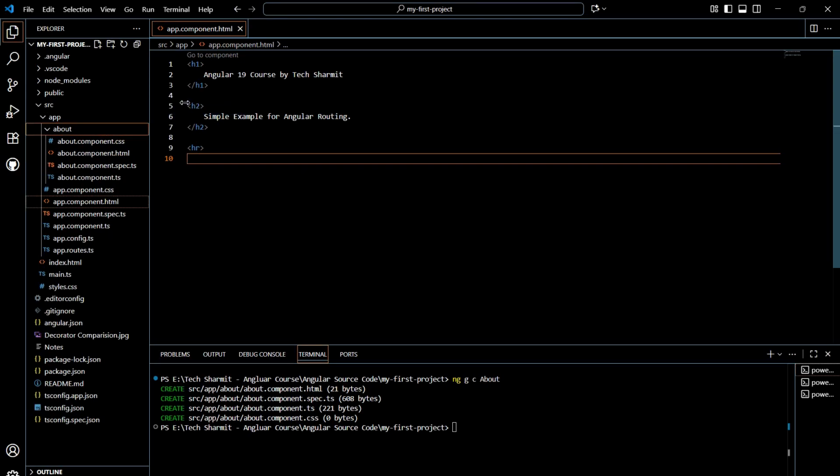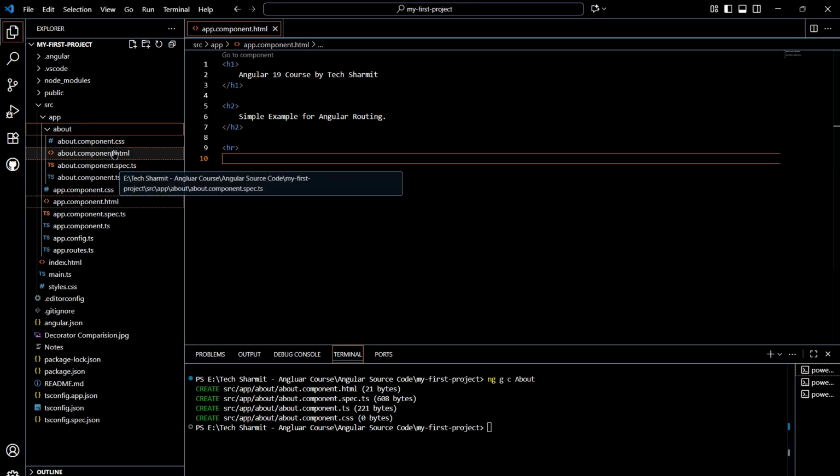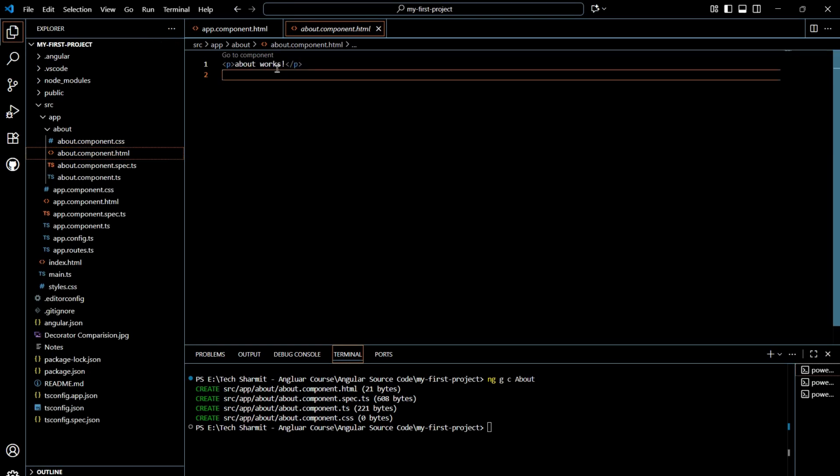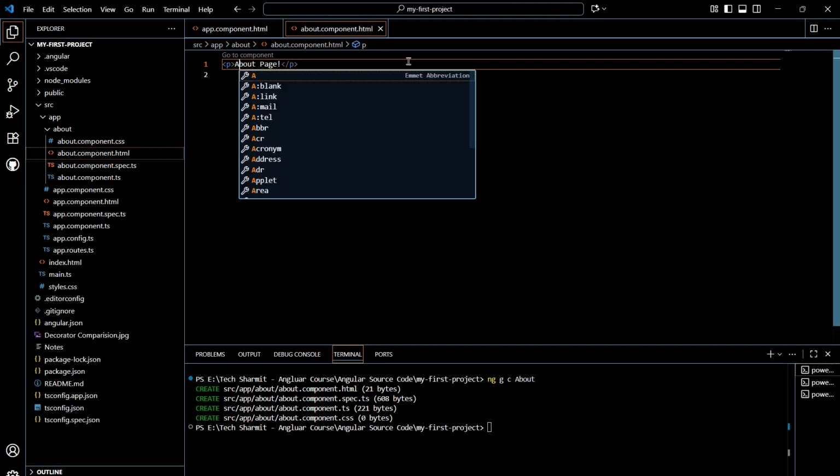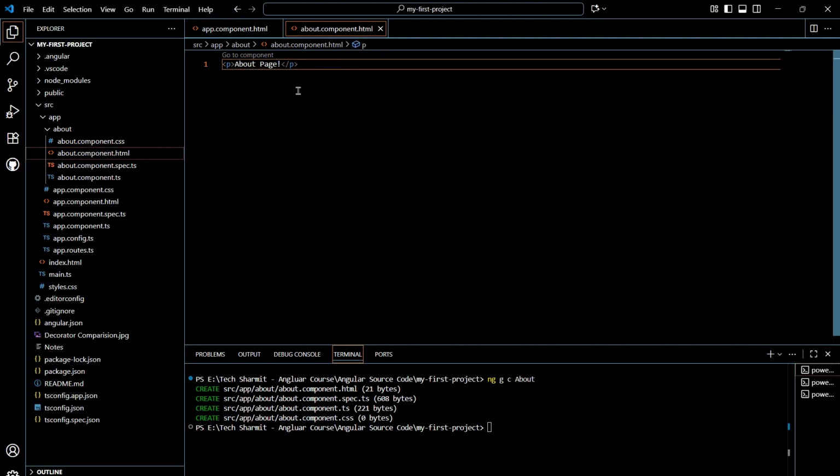In this component, we will change its text to about page, so that when we navigate to this page, we can see that this is the same page which we created. So we just put it like this.